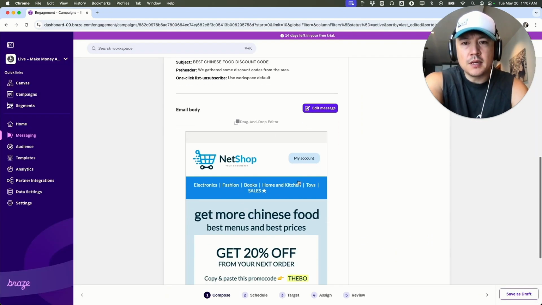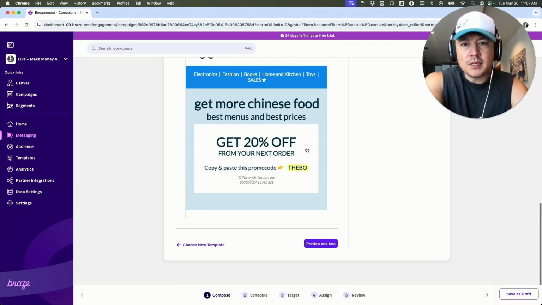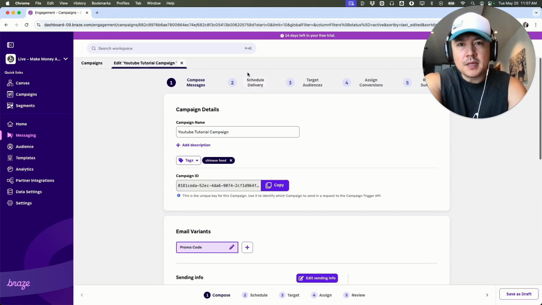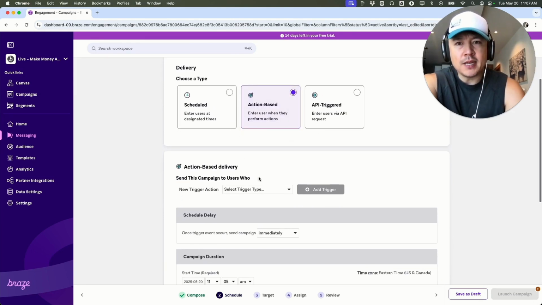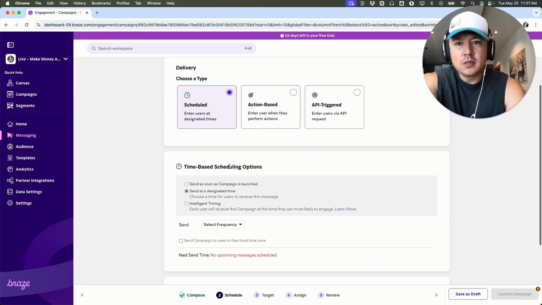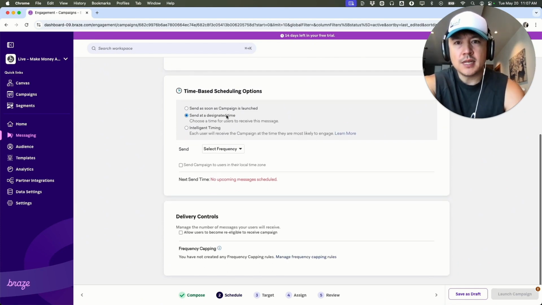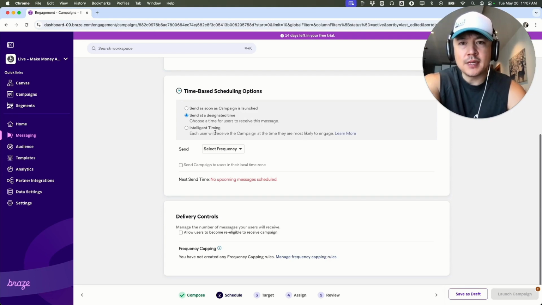Okay, we're going to scroll down. So here is the email body that we put together just recently. I'm going to scroll to the top and click on schedule. Here you can choose when your email campaign is going to go out. It could be triggered by an API, or it could be action-based, so if your user takes some sort of action, you can set that up here and then name the trigger right here. Or you can do what I do and do scheduled. So it can be time scheduled: send at a designated time, send as soon as the campaign is launched, or intelligent timing.